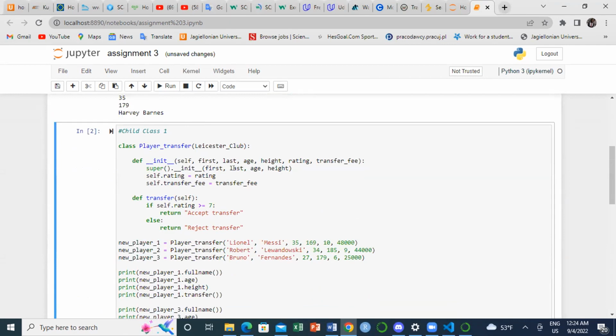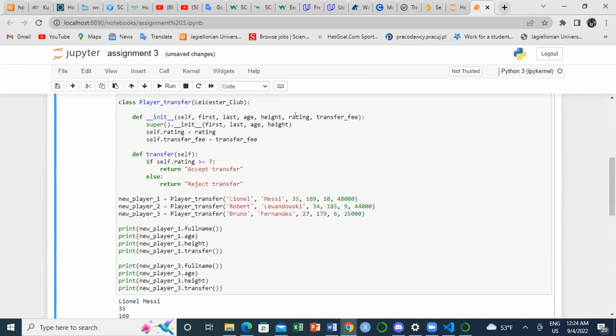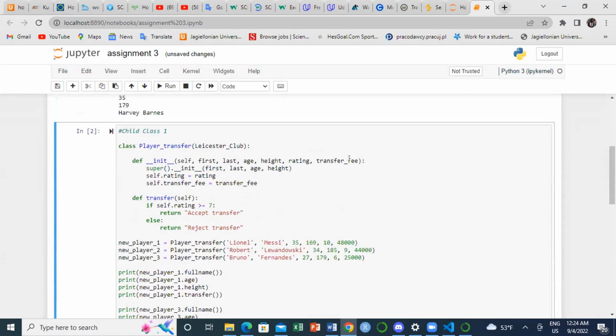What this shows is that it's going to take what is in the parent class. The other ones that are not in the parent class, which are rating and transfer fee, I have to define: self.rating equals rating and self.transfer fee equals transfer fee. And I now created a function for the transfer.